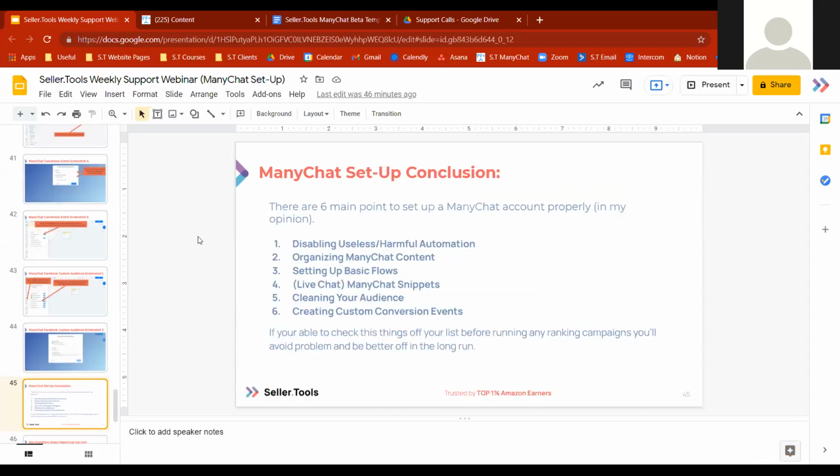Okay, guys, this is the tail end. I was able to do it in an hour, pretty surprised. So again, these are the 6 main things. You can use this Google Slides more or less as an SOP on what you can do.